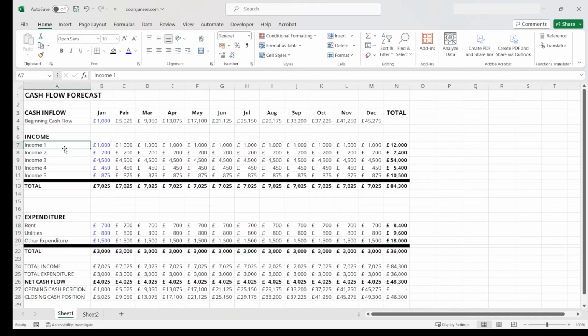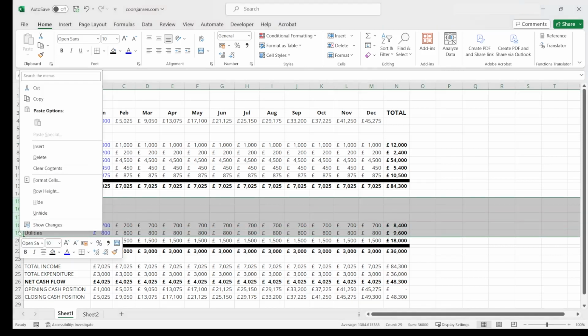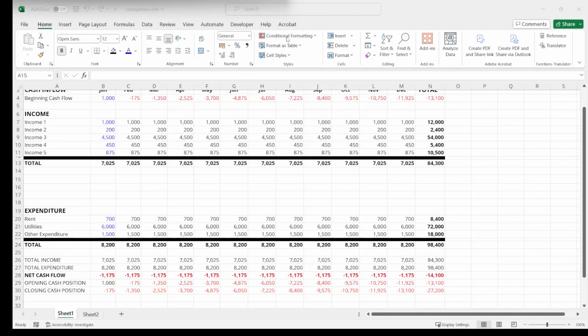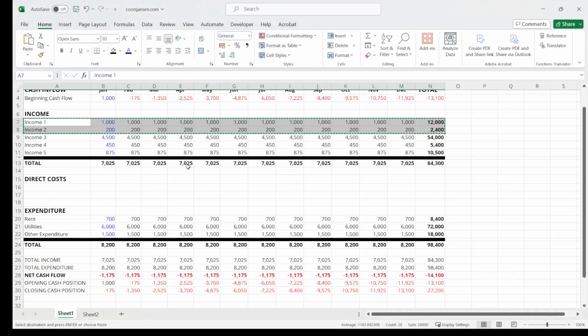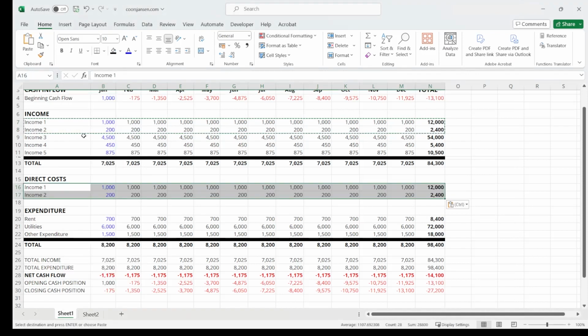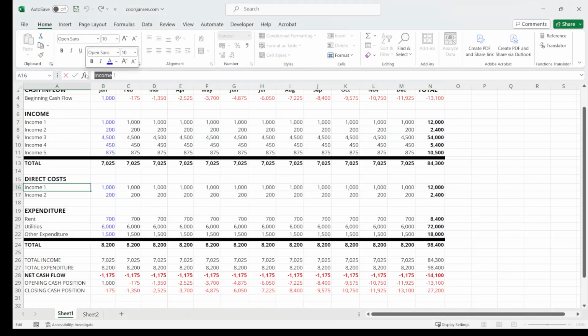We know what our income is. We know what our expenditure is. The reality of it is you also might want to look at your direct costs. So if we now add direct costs, and direct costs. Again, the same element here. You can, in essence, just copy those first 2 rows if you want to keep it quick. And then we're just going to change this. So this is going to show us direct cost 1.